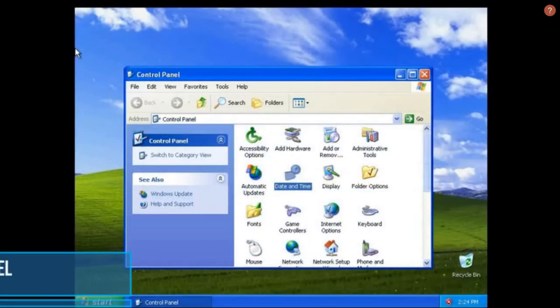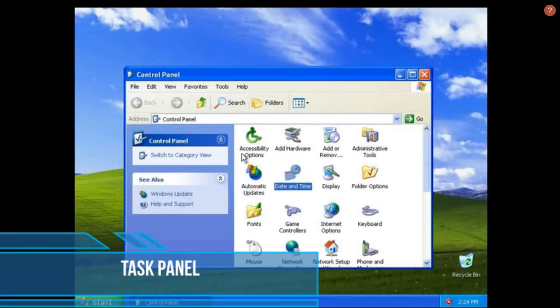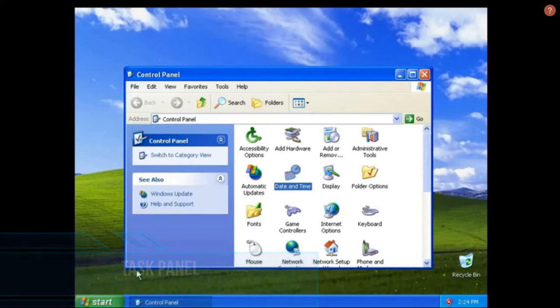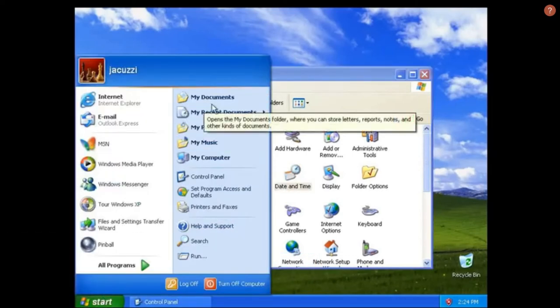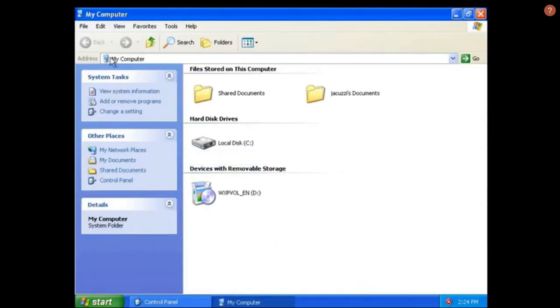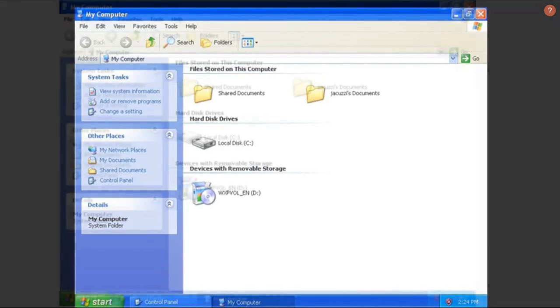So next we have the task panels. This feature, first introduced on Windows Neptune, was implemented and further experimented on in Windows XP. It allowed users to quickly access features related to certain folders. So these are the task panels.